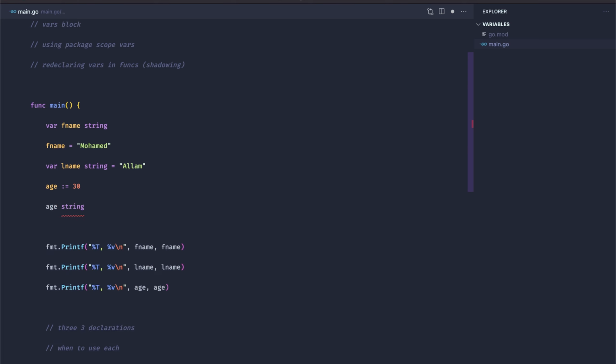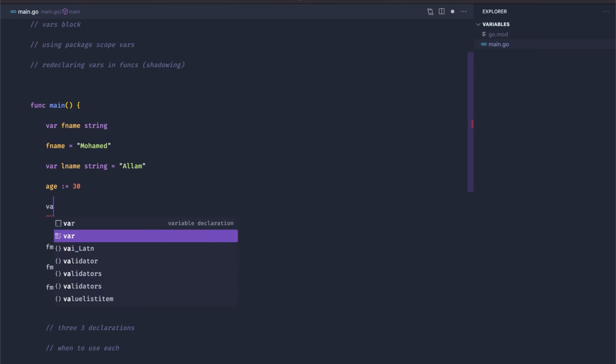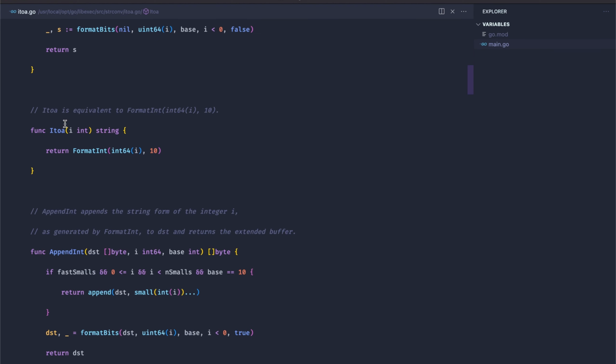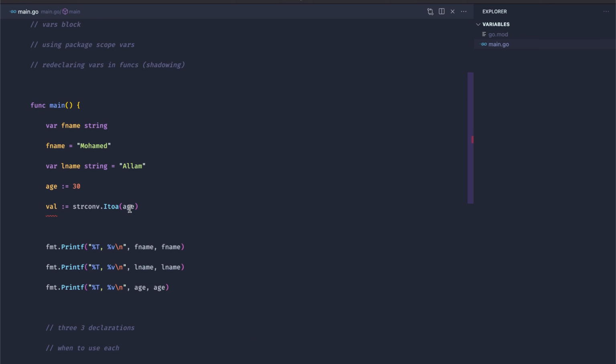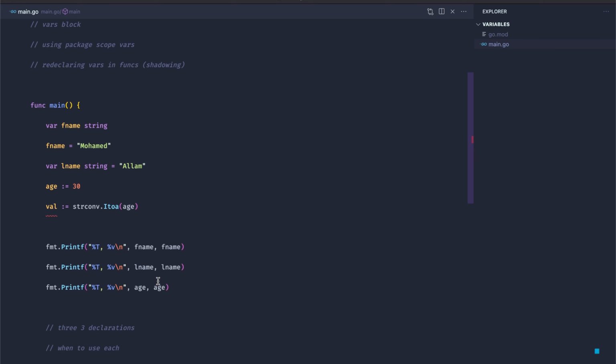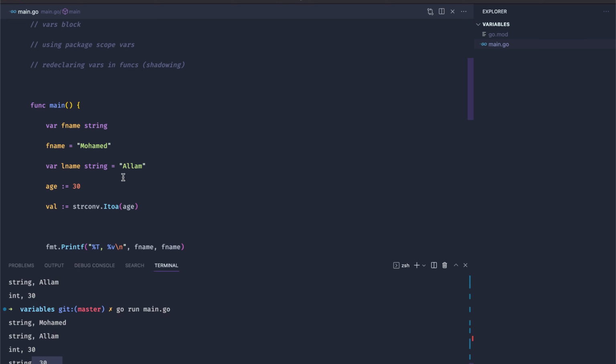This is not possible. What is possible though is that we can convert the value. So let's say val, for value, strconv. Now we give it the age, you will see. It is equivalent to format to integer. So it is taking this integer and converting it to a string. Now val should be a string. You see, that's a string.